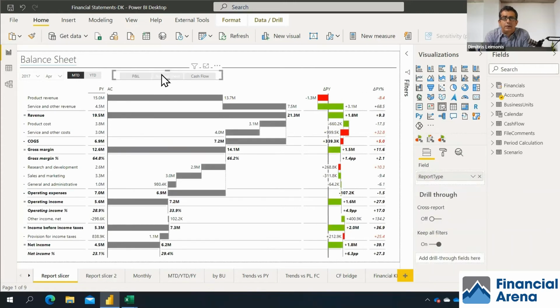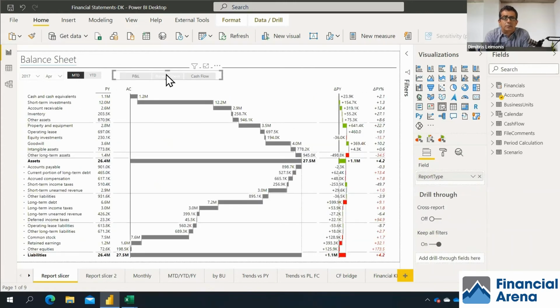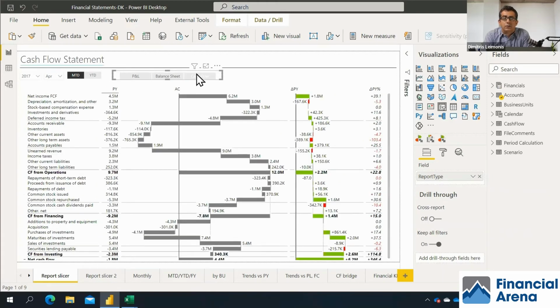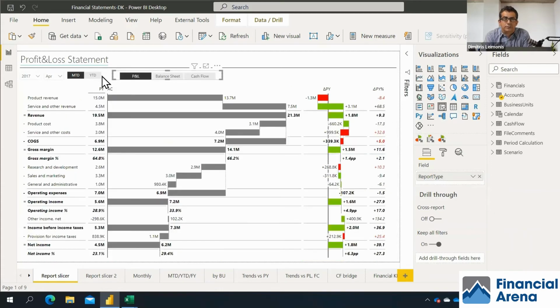Once I click here in the balance sheet, I can see my balance sheet, and I can see also the cash flow. Okay, so in a waterfall logic. And I can see the data month to date or year to date.